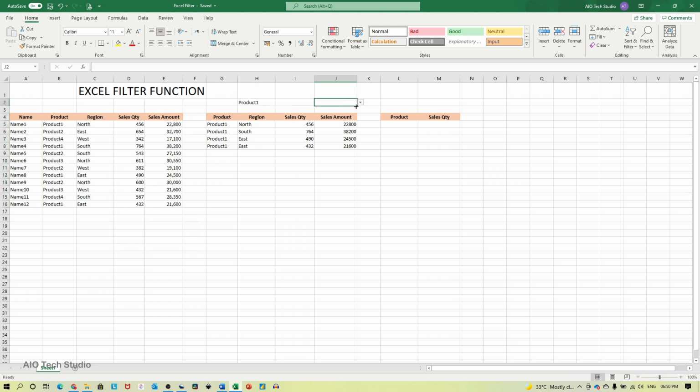I have again made a data validation for the cell J2. The cell contains the region drop down. Let's first take the AND logic. For AND logic, the result will appear only if all the conditions are true. Here we are looking at the product name equal to product 1 and the region equal to East.